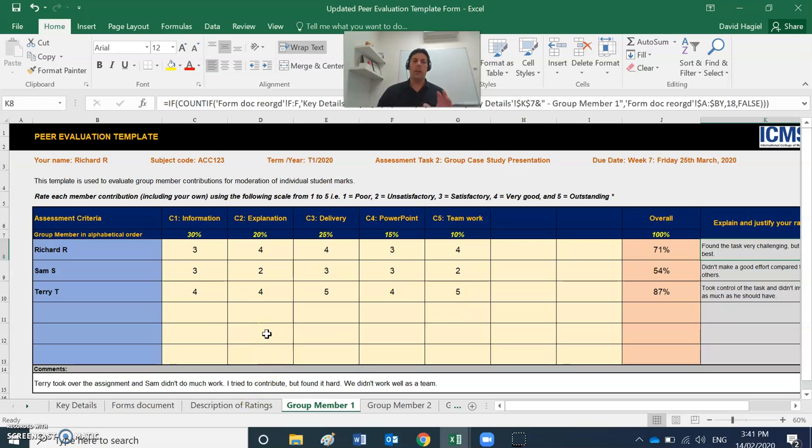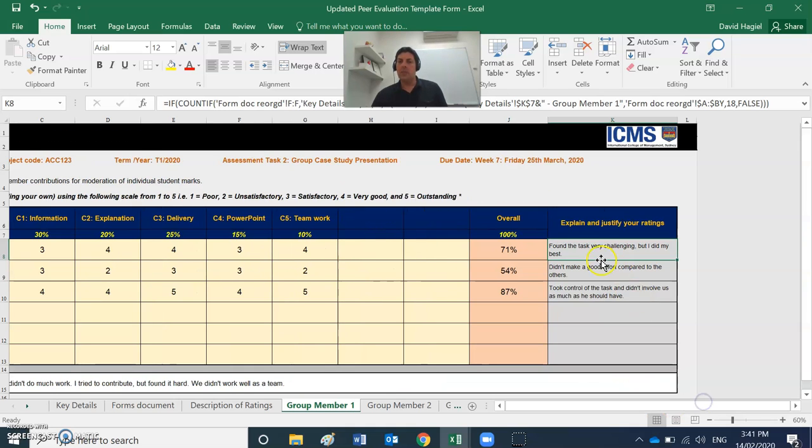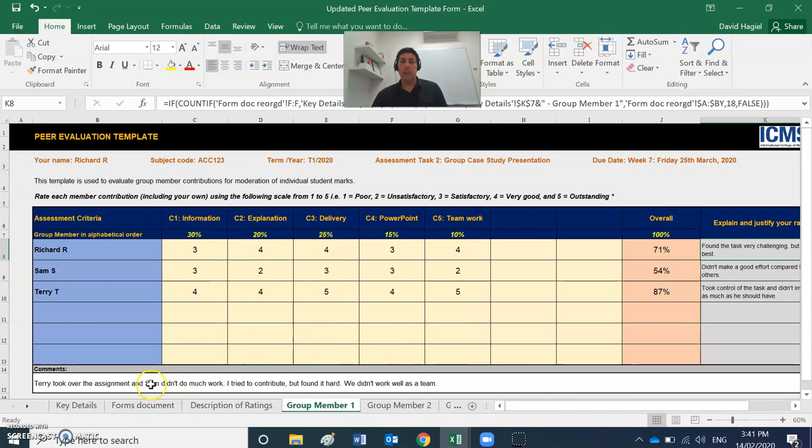So just to clarify, this particular page includes the survey answers that Richard R gave about himself and about other group members. At the end, so Richard R, for instance, he thought he did a pretty good job in most instances, which results in an overall mark of 71%, and he gave an explanation in which he found the task challenging, but he did his best. Comments have been left about the other group members, and down the bottom there's a comment about the group overall.